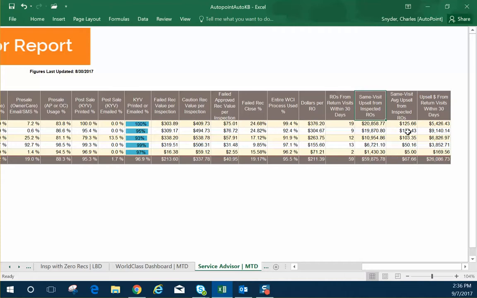And then the following two columns, the same visit average upsell from inspected ROs. This will just break it down as an average for you. So that's basically how they're lined up here on the report. And then upsell dollars from return visits within 30 days. Again, ties to your ROs from return visit figure right here. But again, gives you a raw number so you have a good idea of how much was generated from each advisor on the return visits.